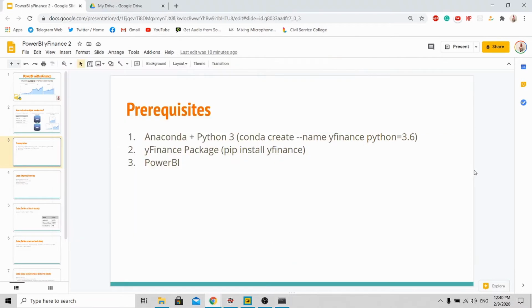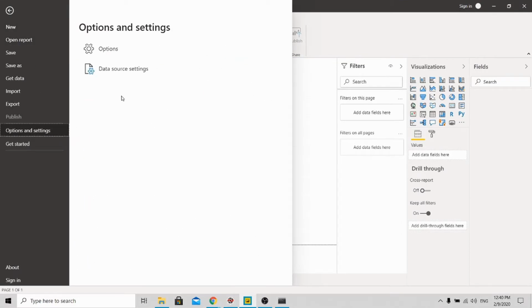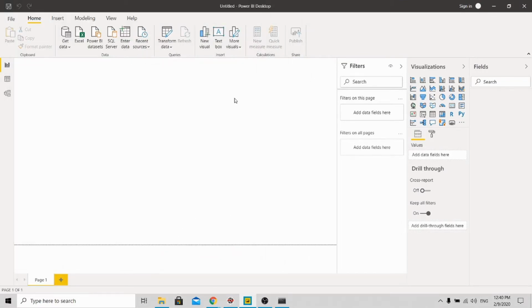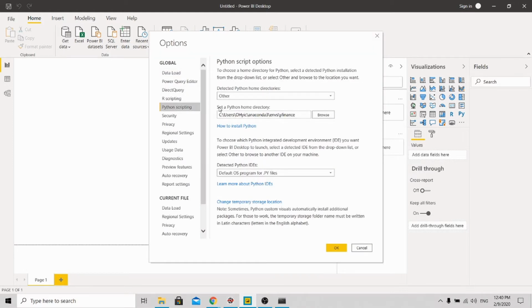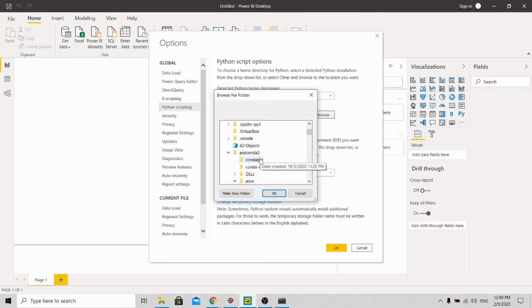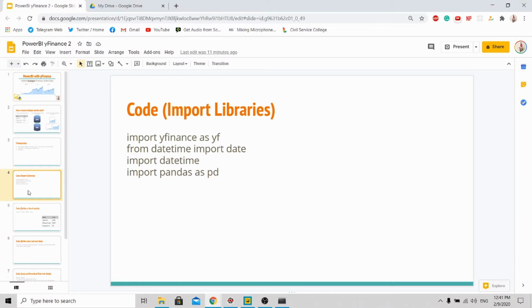Okay, once it's done, now open up your Power BI. Go to options and settings, options. Over your Python scripting, make sure that under this option called set Python home directory, you are able to see that your current directory is yFinance. If it's not, go to your Anaconda folder, go to environment, choose yFinance over here and click OK. Then after you have done everything, click OK here. Okay, so now let's get started with the code.